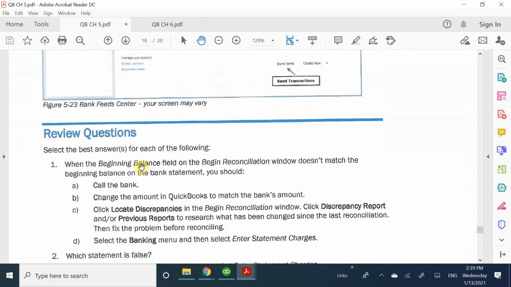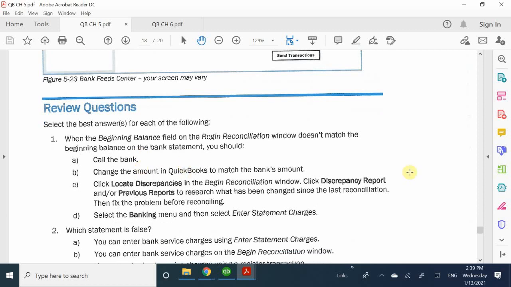Okay, now we can go ahead and dive right into the review questions. Number one, when beginning balance field on the begin reconciliation window doesn't match, what do you do? C, yes. Typically, most of these things, the longer the answer, it's most likely the correct answer. In this case, C says click on the locate discrepancy window and then run the report, et cetera. Yes, C is the correct answer.